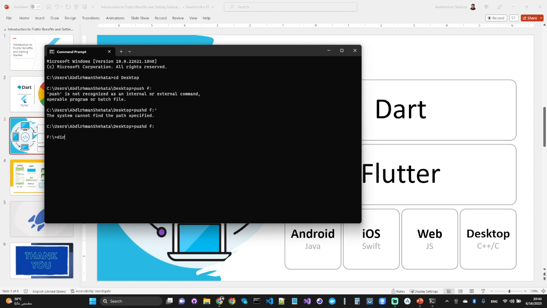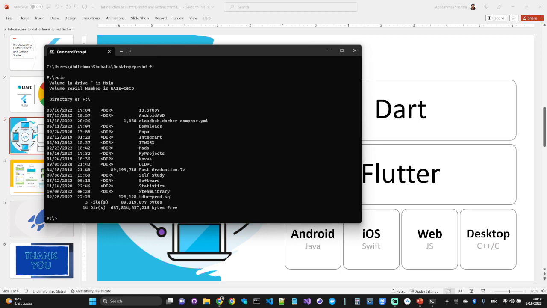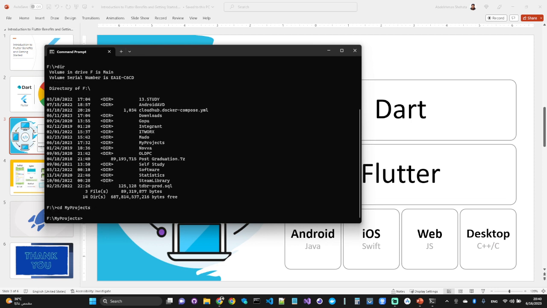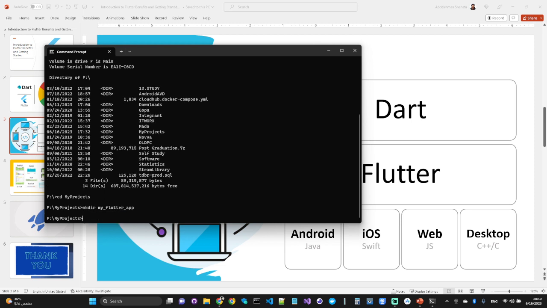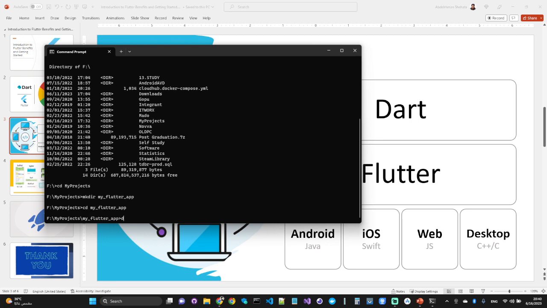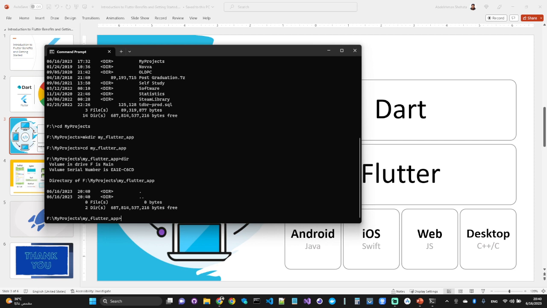So now I'm on the F directory. Then I'm going to go to one of my locations where I do my Flutter work, and then I'm going to create a new app. Let's say it's called my_flutter_app, and then I'm going to go to this directory to make sure that I'm inside it. I'm using one of the very first basic Flutter commands, which is flutter create, and then I'm going to choose a name for my application. It's called, for example, my_flutter_app.